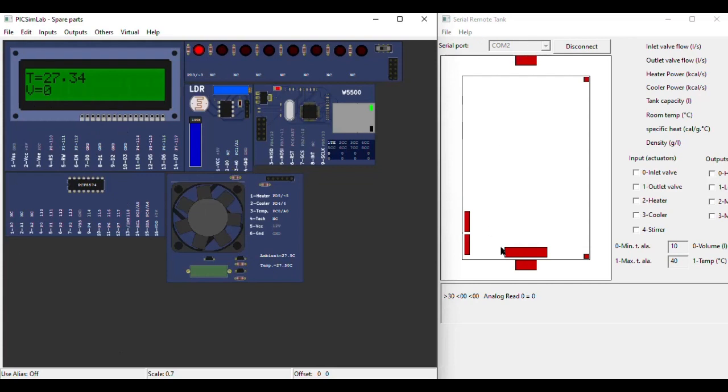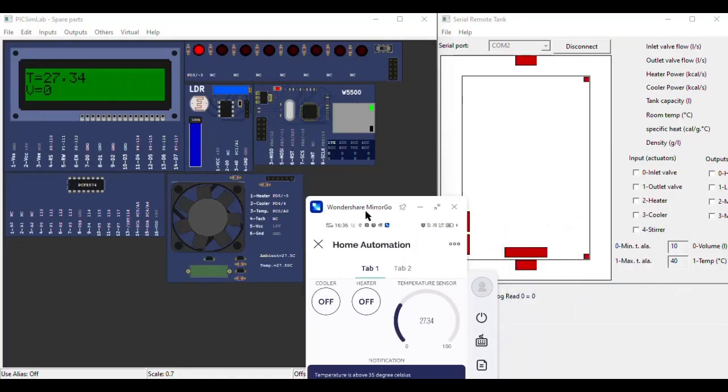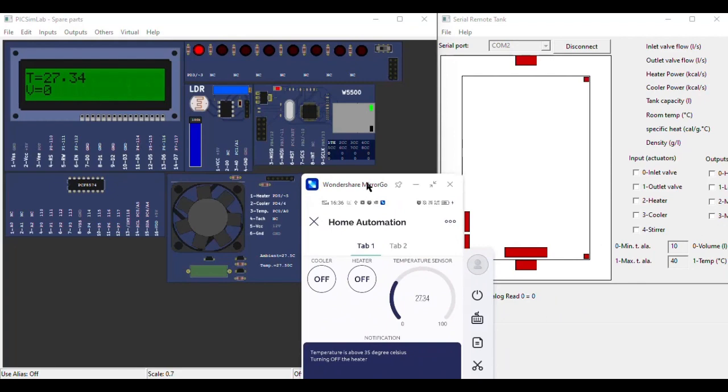Then here is the serial tank, which is similar to a water tank. Here this is the inlet valve, then this is the outlet valve. The water will enter from here and water will exit from here. Now I'll show you the implementation. The implementation we are doing using the Blynk IoT app. So I'll open the app. Okay, so this is the screen for the Blynk IoT app.